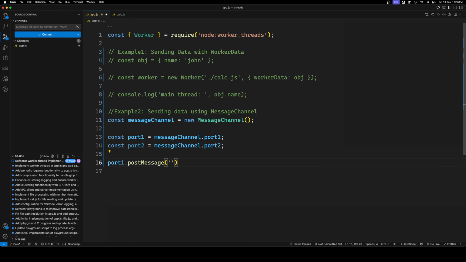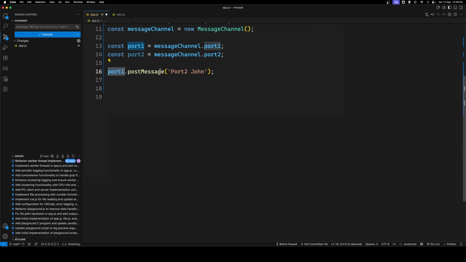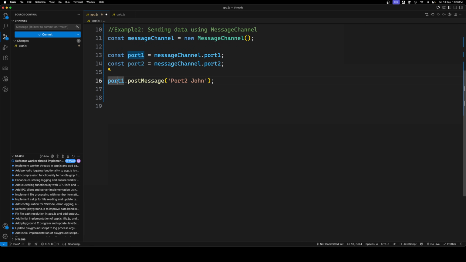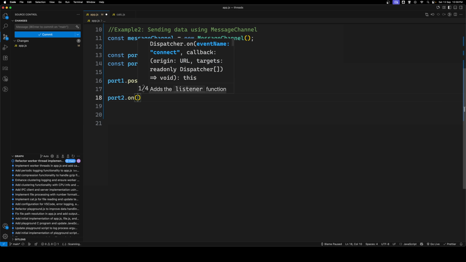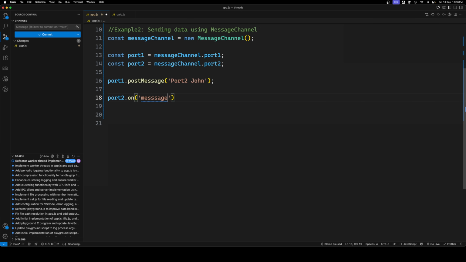Okay, so now here we are sending it to port 2. Port 2, let's say John. Now here, when port 1 sends the message, it automatically goes to port 2. So in order to listen to this one, what you need to do is port2.on of message.